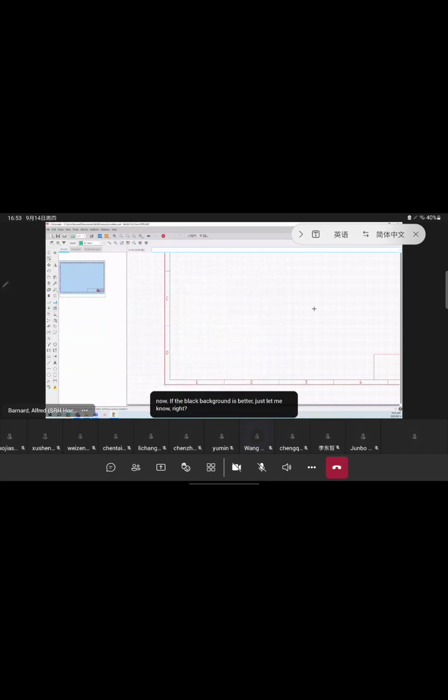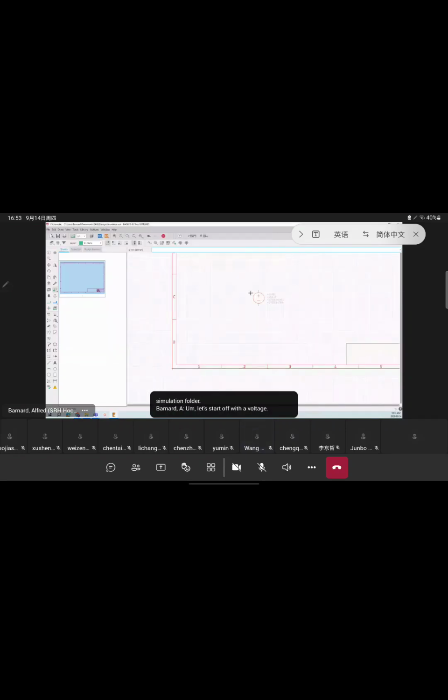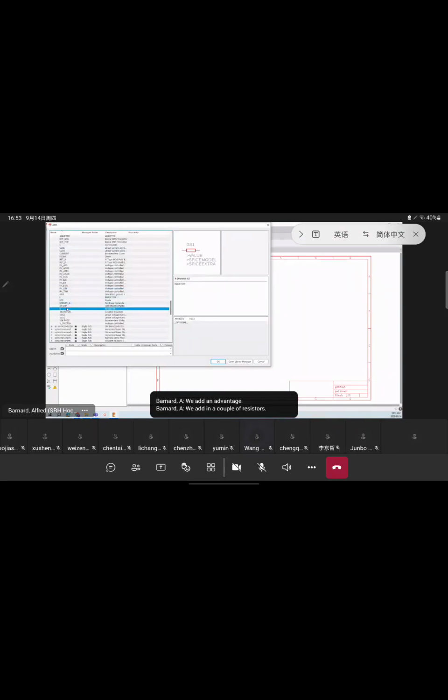Right. So we go to our main folder. I like to then navigate to the ngspice simulation folder. Let's start off with a voltage. We add in a voltage. We add in a couple of resistors.